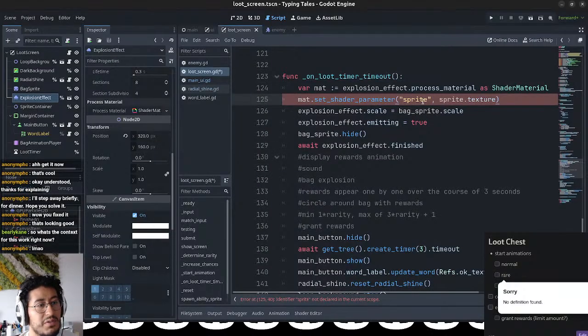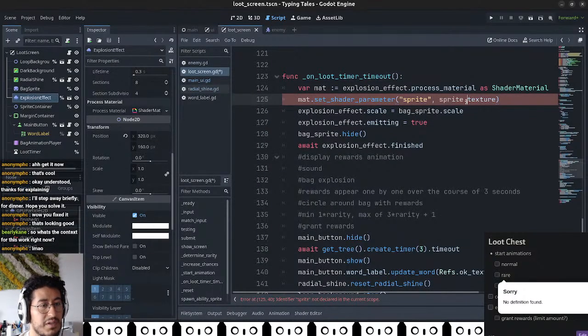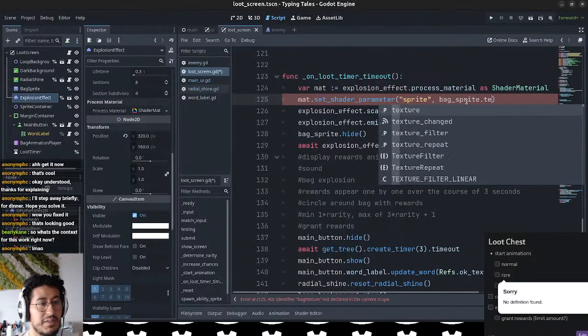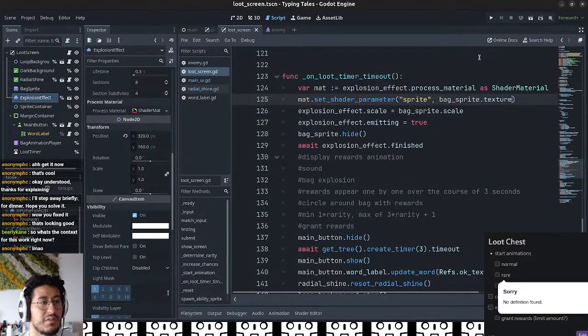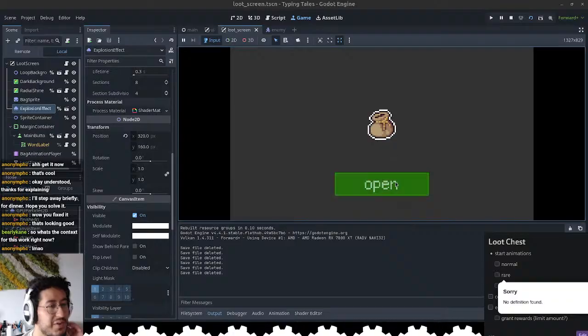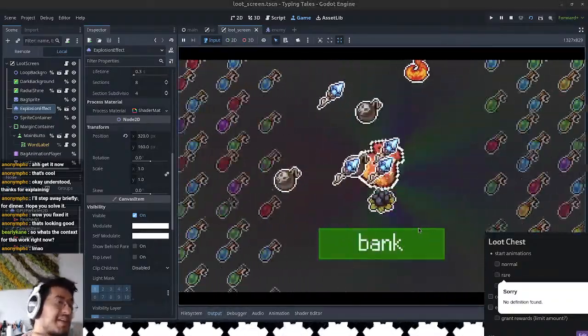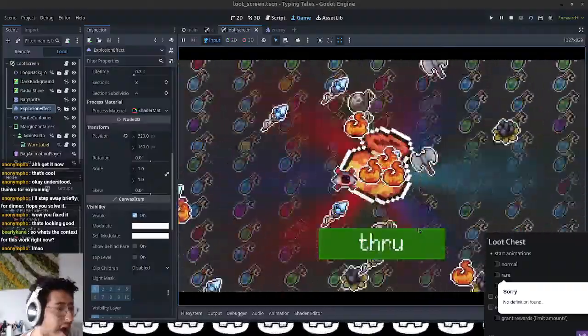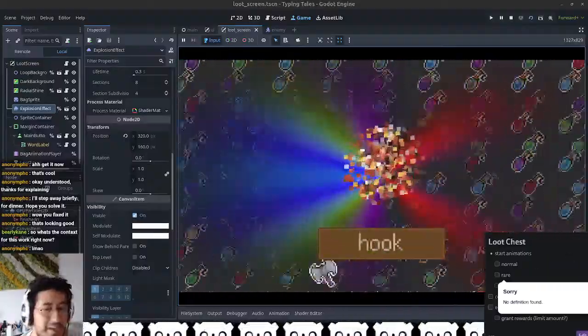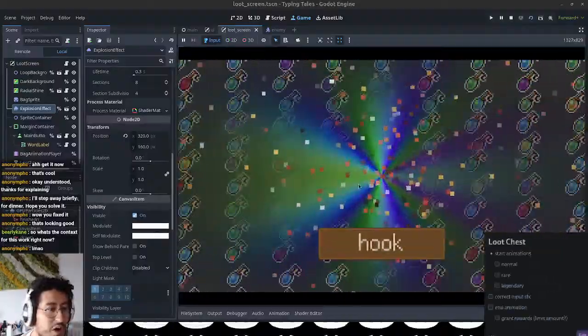So materials, the shader parameter sprite is backsprite dot texture. All right, so now it should actually explode. Let's see. Wow, incredible. What an amazing loot. Bam, bam, bam, bam. This is crazy. Whoa.